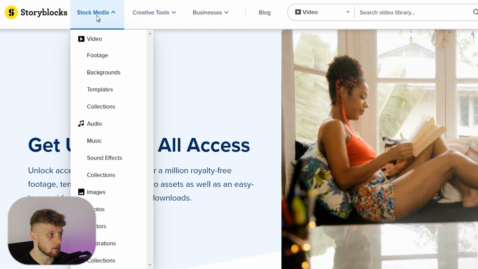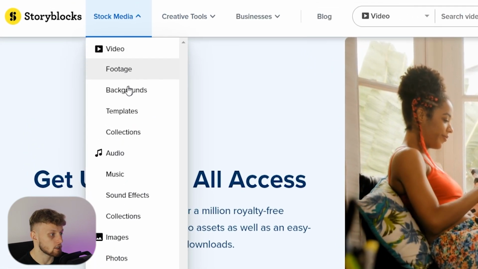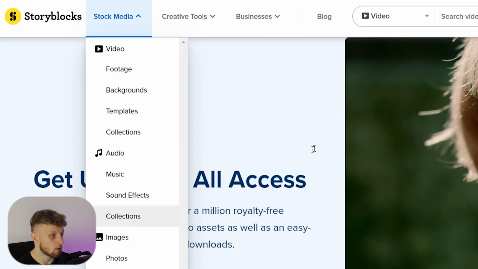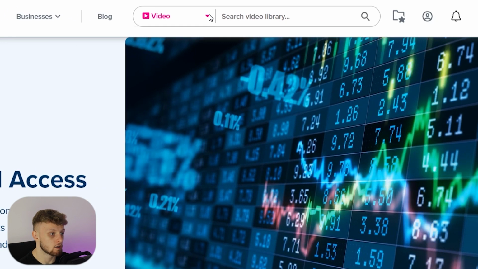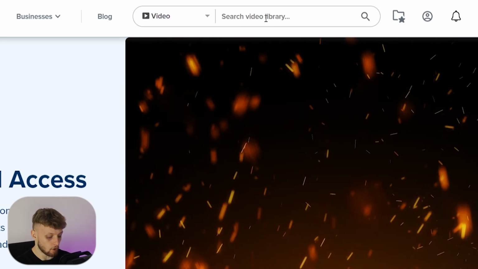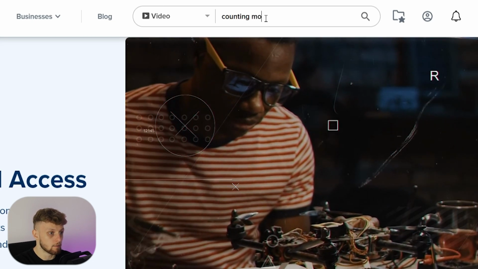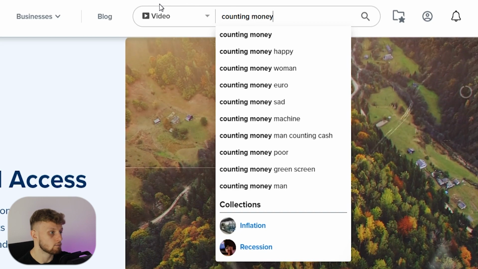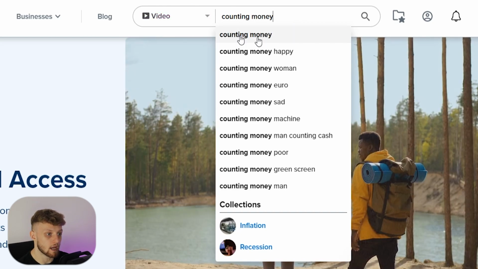I've logged into my account. You can see we've got stock media, video, footage, backgrounds, templates, collections. We've got audio and we've got images. Now, we can go ahead and just make a search here, and you can filter through all of these. So let's say I want to make a video search for counting money.